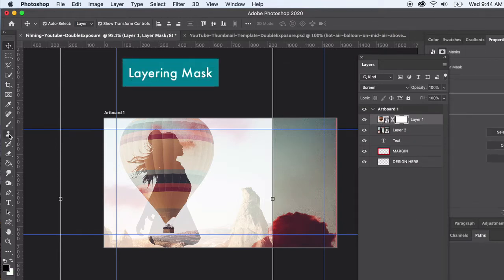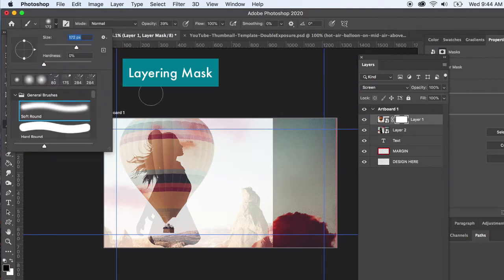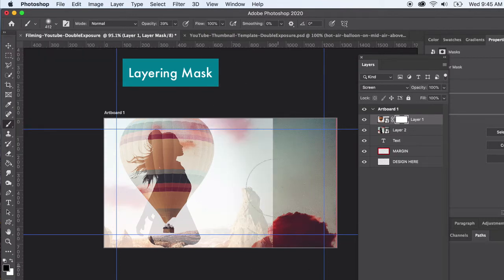Adding a layer mask, and I'm going to paint on what we want to remove. So we want to paint on with a soft round brush. Let's make it nice and big. Maybe 300. And we're going to paint on with black, so this is going to remove anything. Maybe a little bit bigger. Maybe 400. We're just going to slowly eliminate.